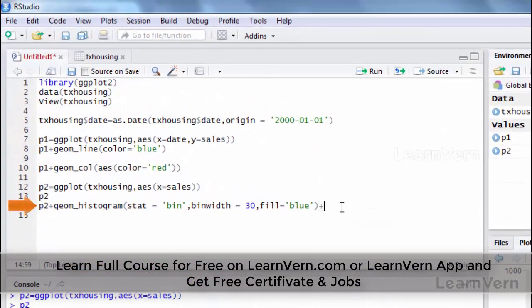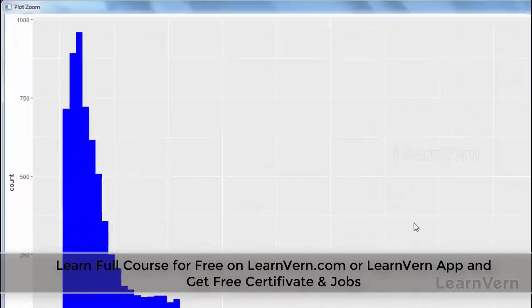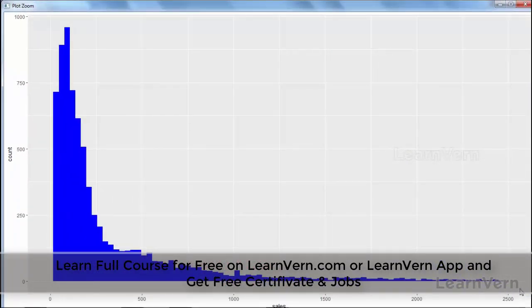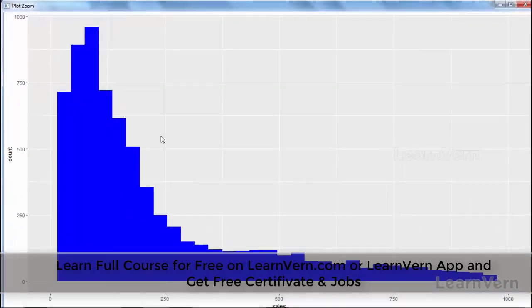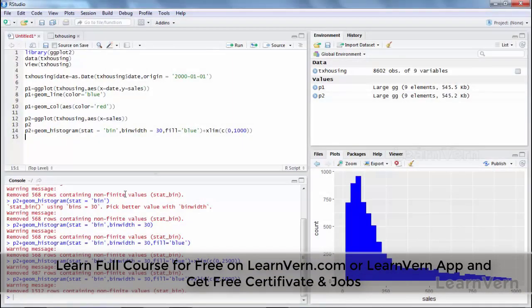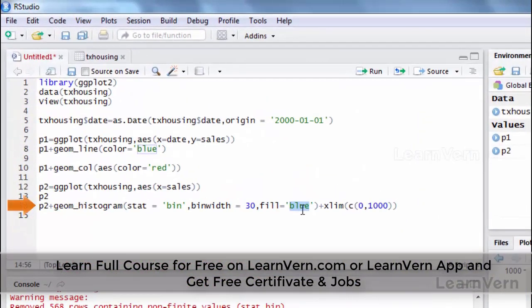What you can do is say plus xlim. xlim stands for the starting point to the ending point. So from 0 I say 2500, and I plot my graph, and you can see the limits have changed from 0 to 2500. Still I want from 0 to 1000 only, so I'll say 1000, and you can see that my plot is in a dark blue color. Let's change the color first. I'll say gray, and then we'll move on to our other plotting systems.